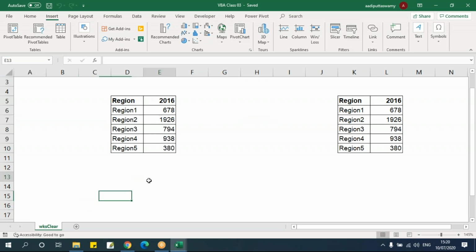Next one is about the sheets. How to add sheets or how to delete sheets. So in the previous session, we saw how to insert row and how to insert column and delete columns and rows. Similarly, we'll see how we can insert the sheets and delete the sheets.